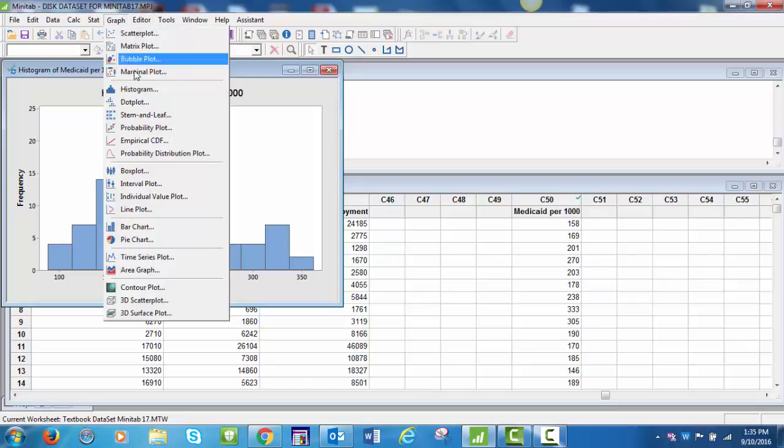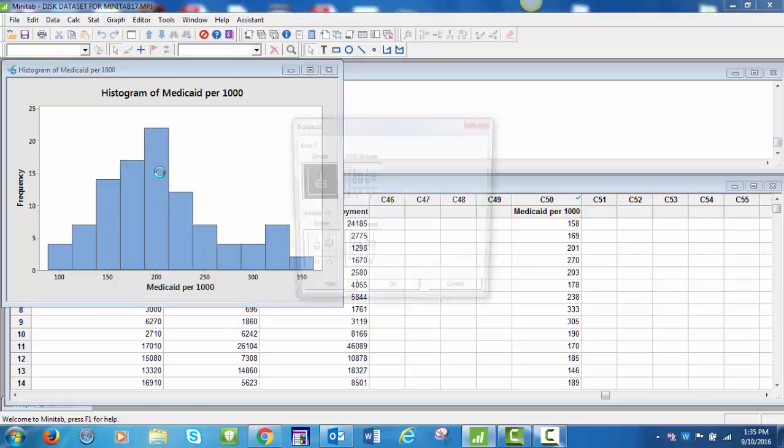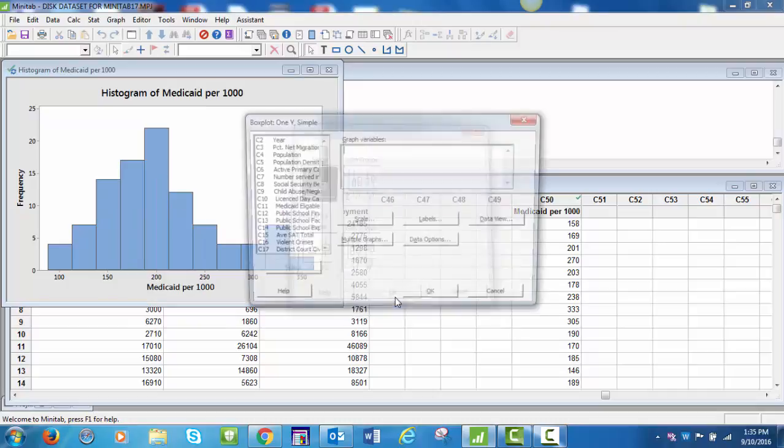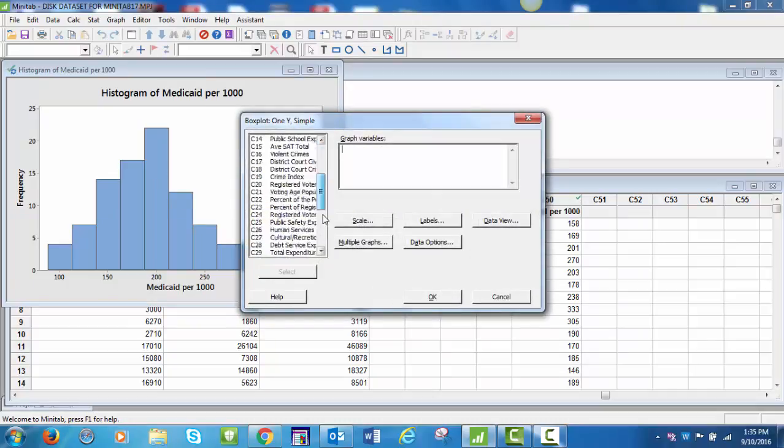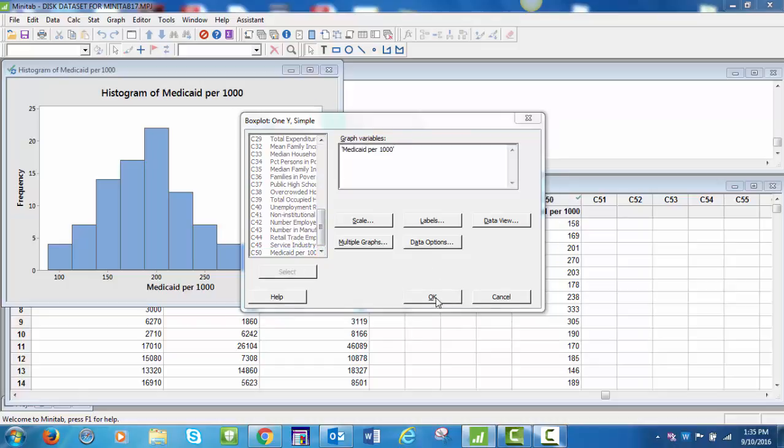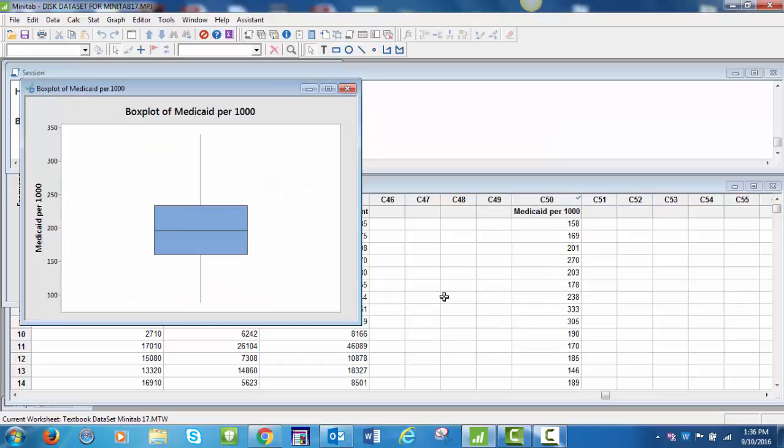And then let's also go ahead and do the box plot. So a little review. The box plot is also one of the graph options here. We'll just do a simple. And again, we'll select that calculated variable. And I don't think I need any particular options on here. And there's my box plot.